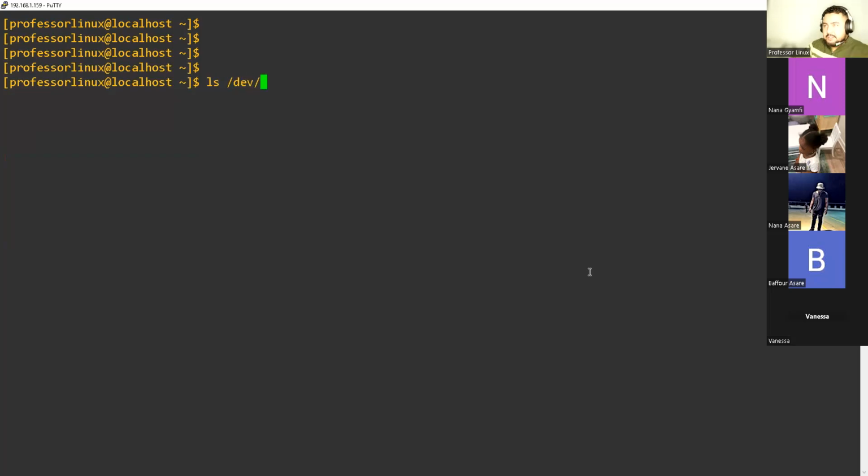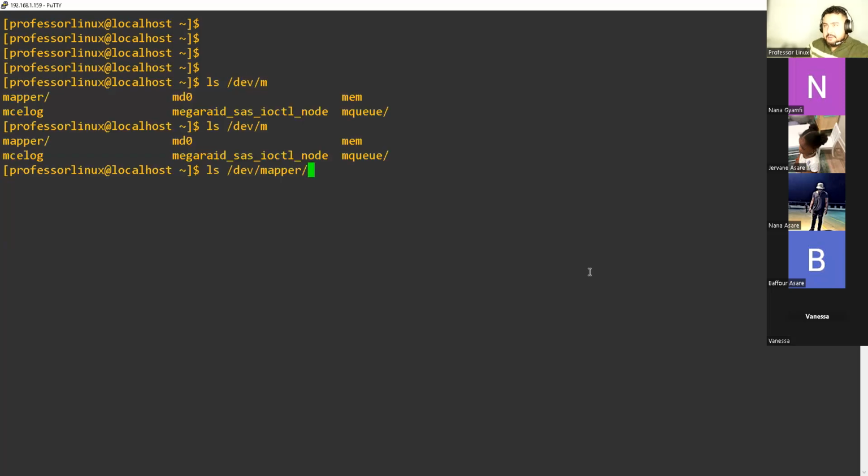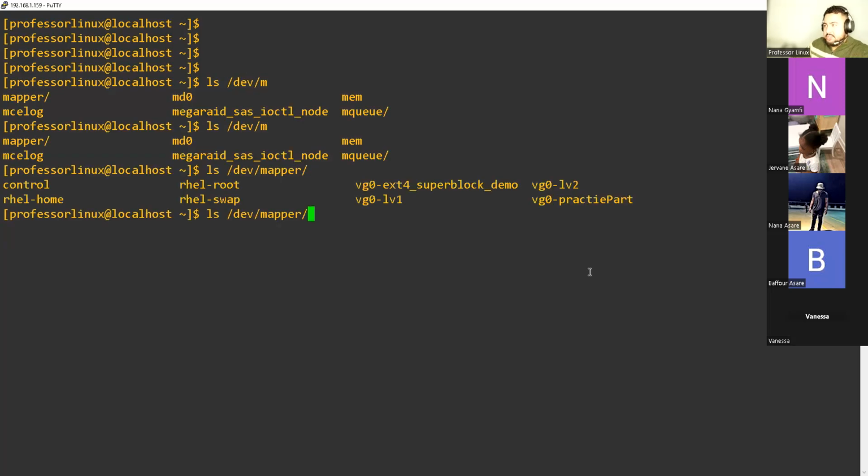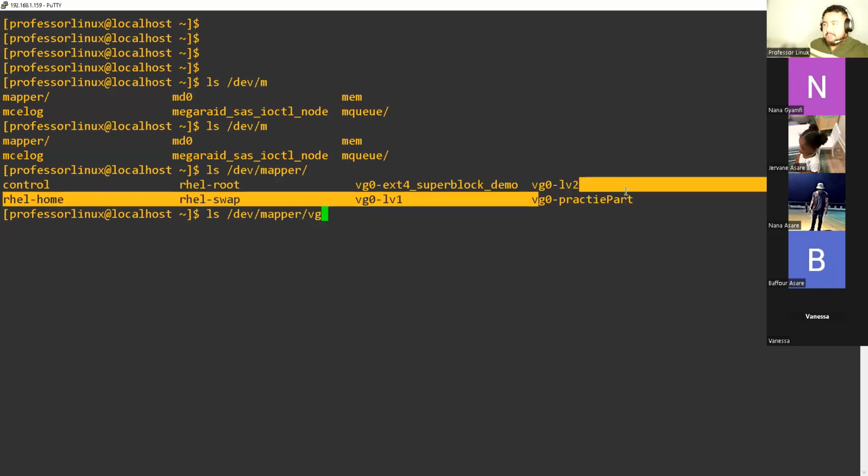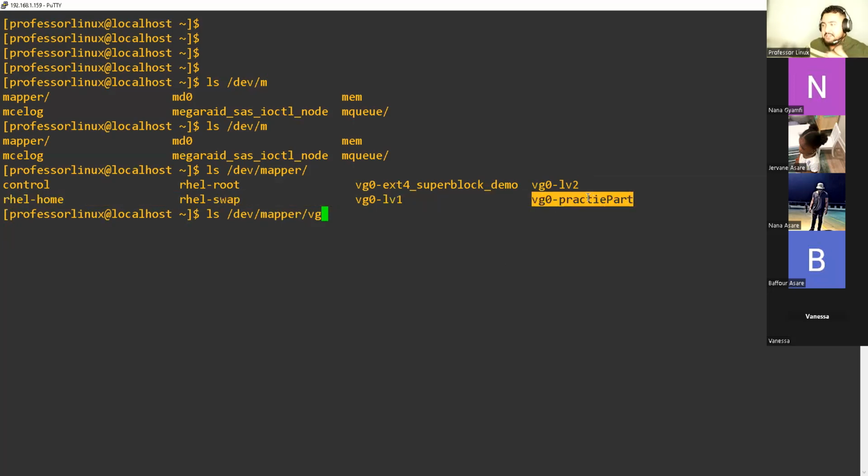So if we do ls dev mapper, you can see VG0 practice. It's under there. The mapper is basically to map a physical drive to a virtual drive. So this is like fake. It's not fake, but it's virtual. For the computer, it doesn't know the difference. It just knows that it acts like a partition. In this instance, I made the partition to show you guys.